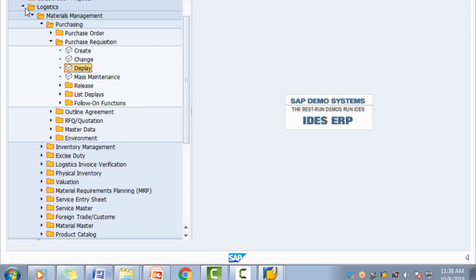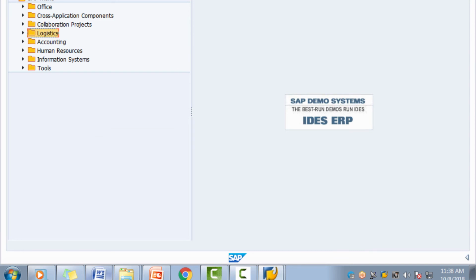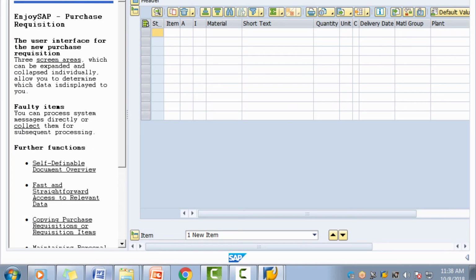So now that you are on the home screen, you wanted to create the PR. You need not browse or navigate through that long path. If you remember the T codes, you can directly go there. The T code for creating the PR is ME51N. You just go to the command bar. You call this the command bar.